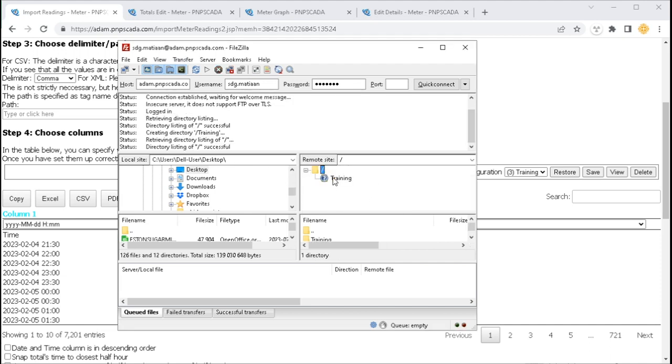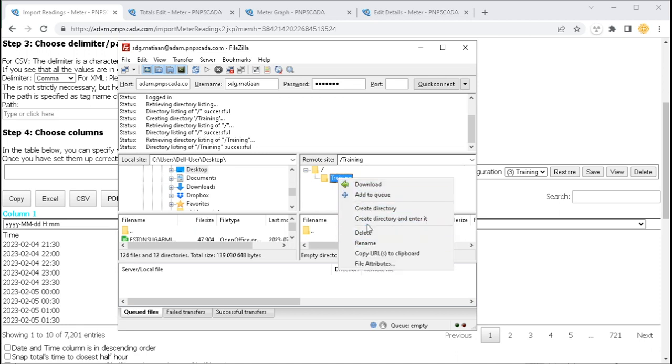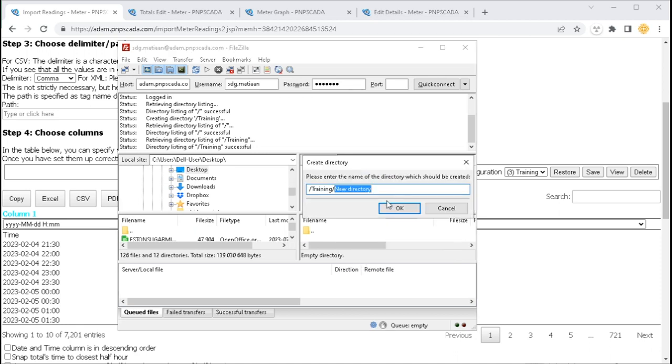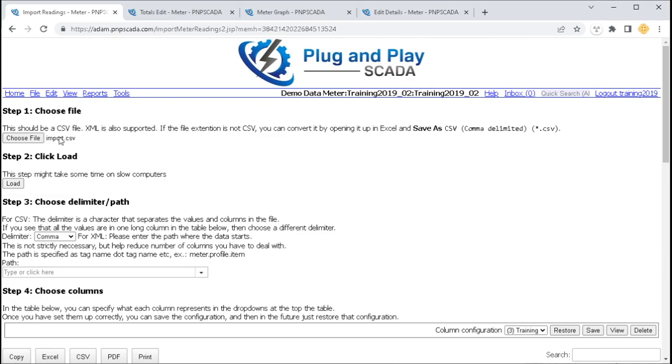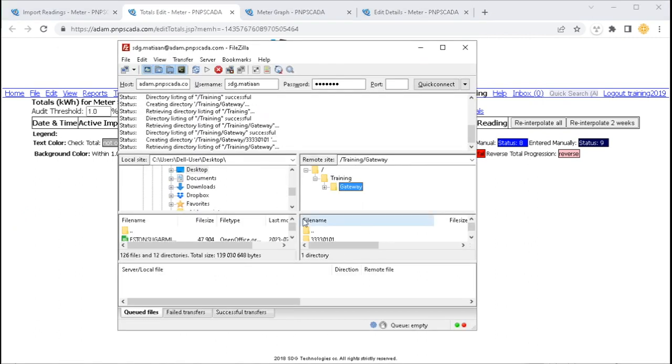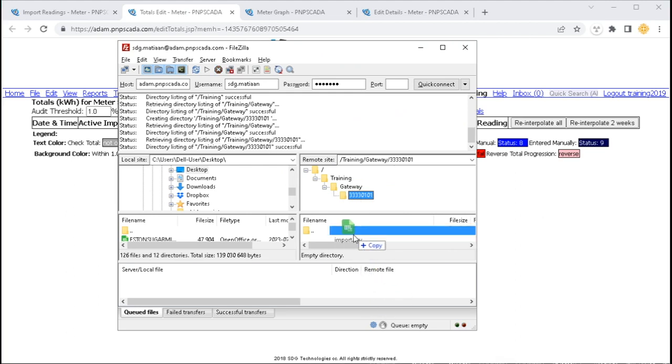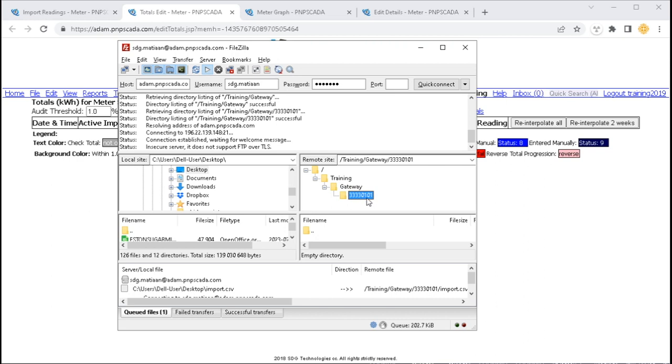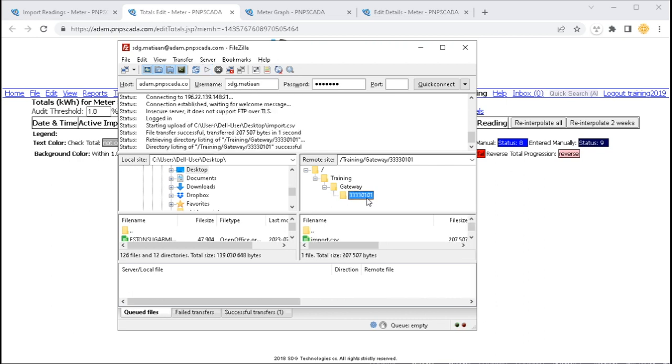Then I create a folder called Gateway. And inside here I create a folder with the serial of the meter. Now I can drop this file in this folder, and it gets imported to the correct meter using the template I created. Alternatively, you put the meter serial as the name of the CSV file and drop it in the template folder. You now know how to import meter profile readings.